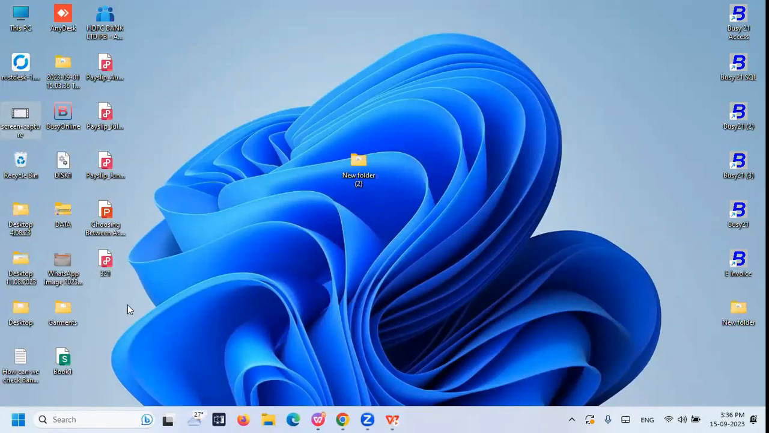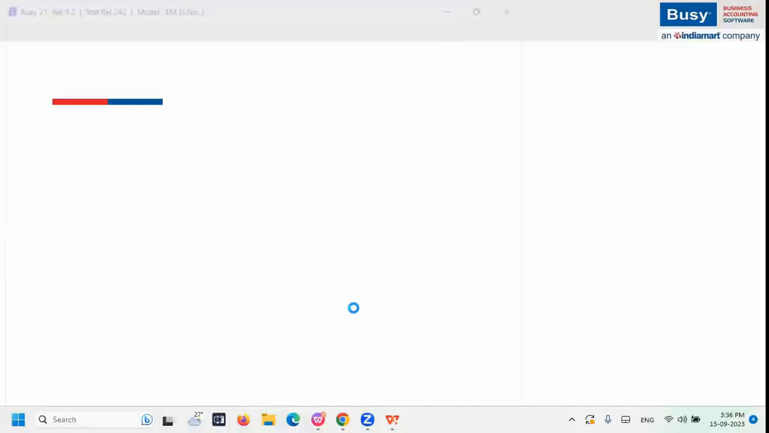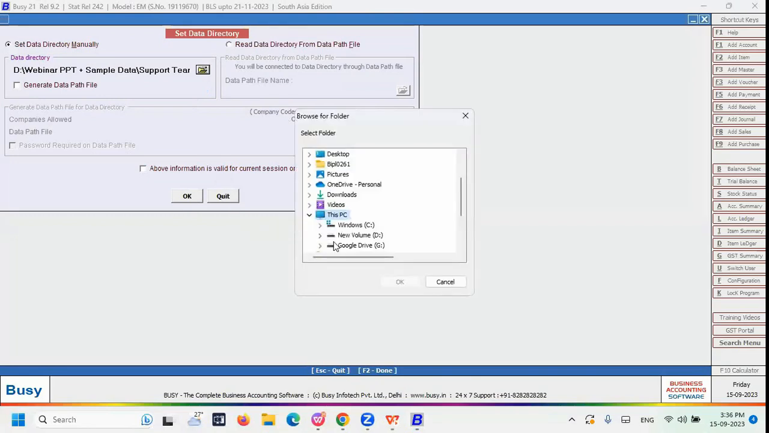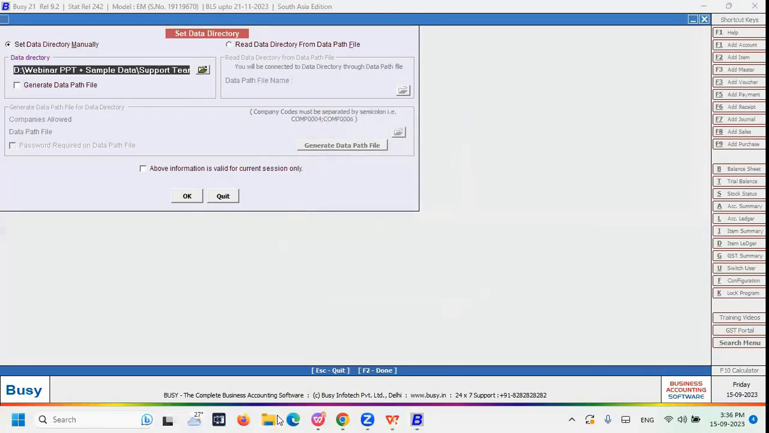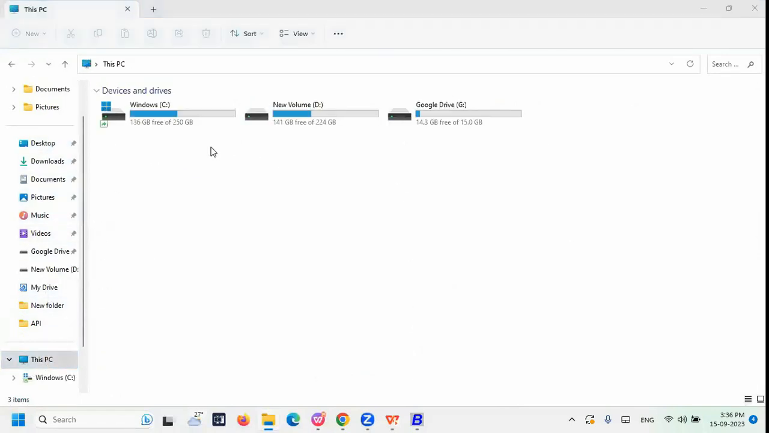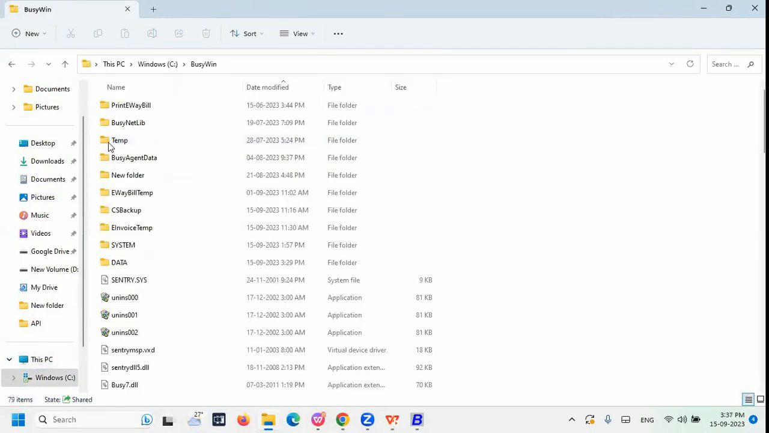And apart from this, we will see how to connect the SQL and Access database in Busy software. First of all, let me show you how to connect the MS Access database in Busy. So this is the MS Access exe file. If it is an Access database, then you get this option called Set Data Directory. Here you can click, then you can define the data folder. Every time you install the Busy software, a folder is created with the name BusyWin. Internally in the BusyWin folder, you have one folder called data. This is the main data folder.